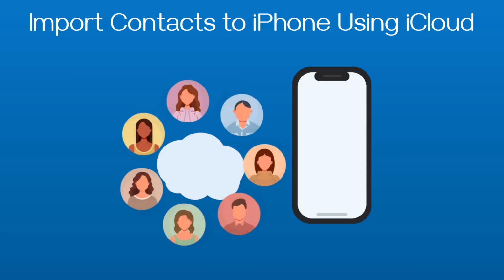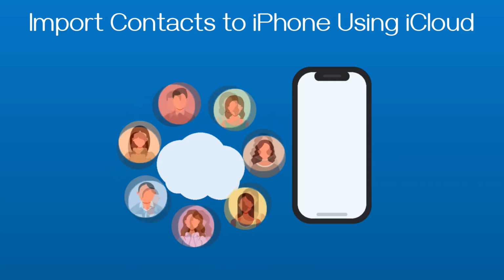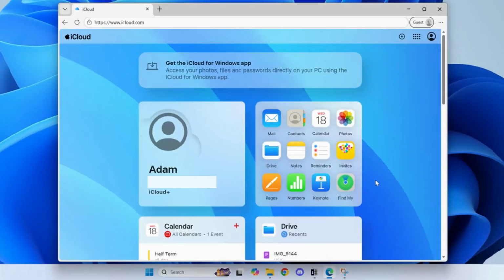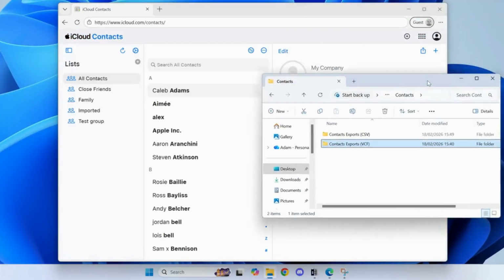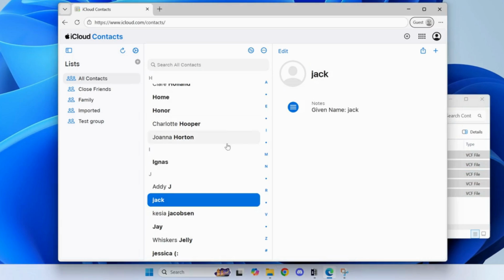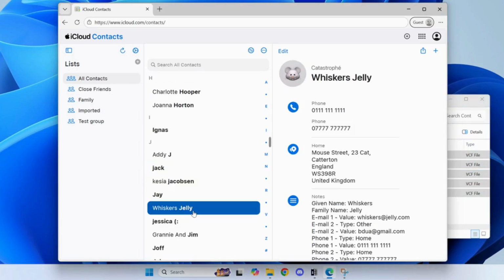If you exported your contacts as VCF files, you can easily add them to your iPhone using iCloud. To do this, log into iCloud.com on your computer and open Contacts. Next, locate the VCF files you exported with iBackup Extractor. Then drag and drop them into the contacts list in iCloud to add them to your account.